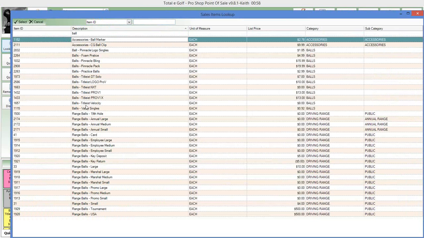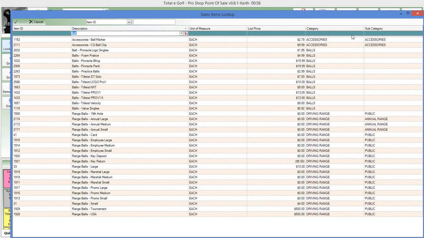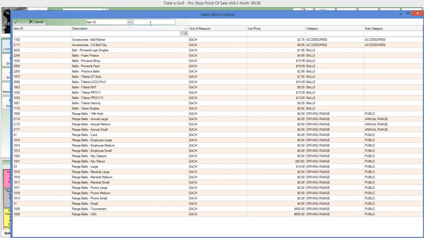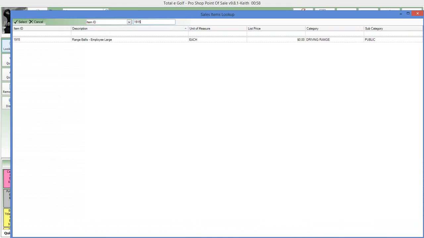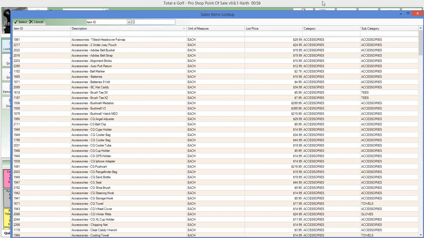So obviously we have some merchandise balls, range balls. So you can search by each item here. This is just another way to look up items. And in this item ID, I can type in specific numbers. So 1915 is related to range balls, employee large. Just another way to look up your items.